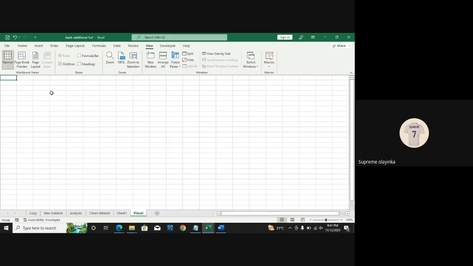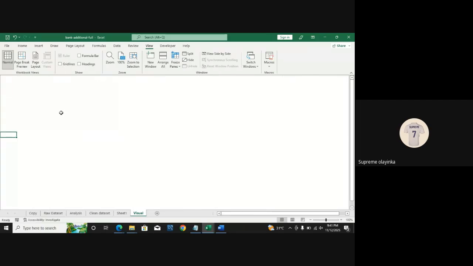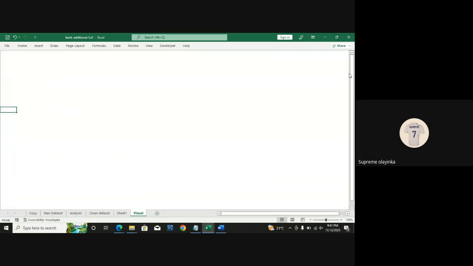Then we have grid lines. Grid lines are just these cells. I don't want to see cells. I just want to see a clean white space here. So that's why I'll just check these grid lines off. And I actually have my drawing board here. So you can just click on this drop up. Then you actually have your drawing board here.